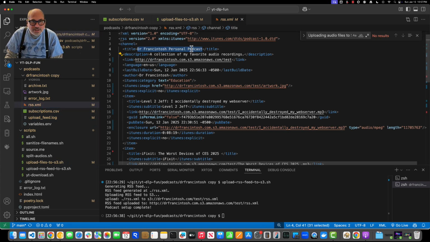Here's the name of the podcast, here's the description, and here's the URL to our podcast. And then down here, you can see our first entry, which is Level 2 Jeff, and how he accidentally destroyed his web server. Now again, these files are all personal to me. I'm not sharing them for everyone on the internet. They're just for me to listen to. When I'm done listening to them, I'm going to be deleting them.